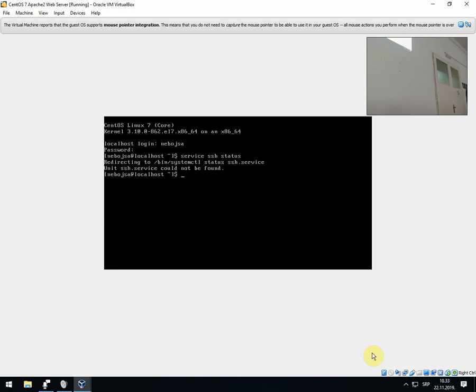Very good. Okay, however, if you want to connect via SSH, secure shell, to our Linux machine, first we have to install an SSH server that will listen on port 22 for the incoming connections. Okay, so let's do it.